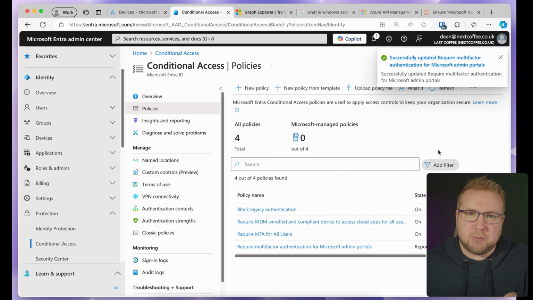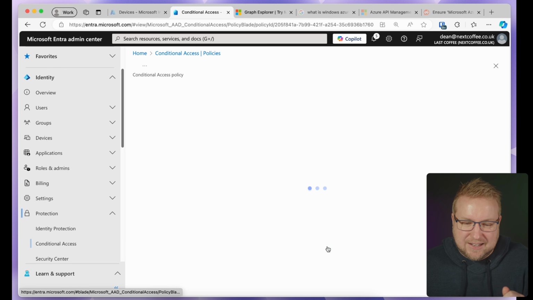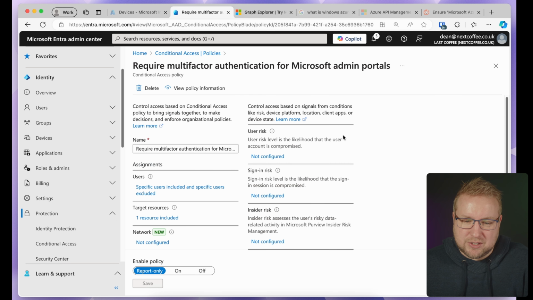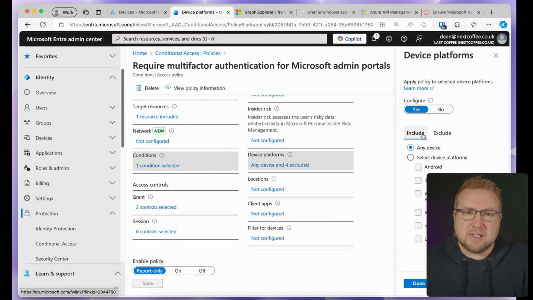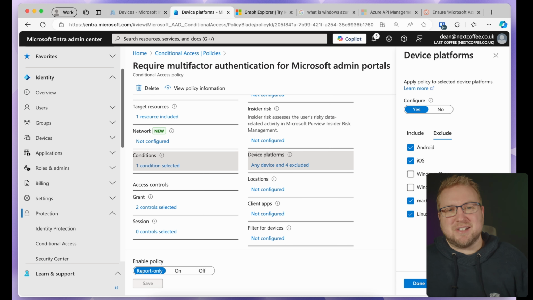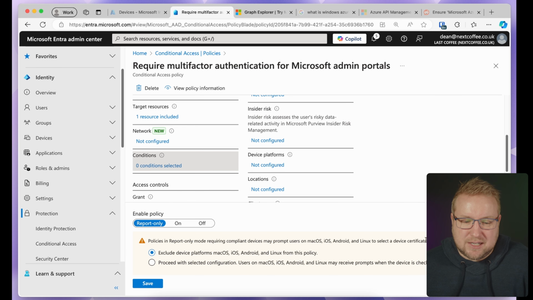While it was in report only mode, you might have seen there, it did just say it was going to exclude a load of stuff. You probably don't want to exclude a load of stuff because actually if we go back into that, I did make a mistake by choosing that, because if you look at the conditions and then the device platforms, all devices are included except Android, iOS, macOS, and Linux. So an attacker would just use a different platform in order to attack the environment.